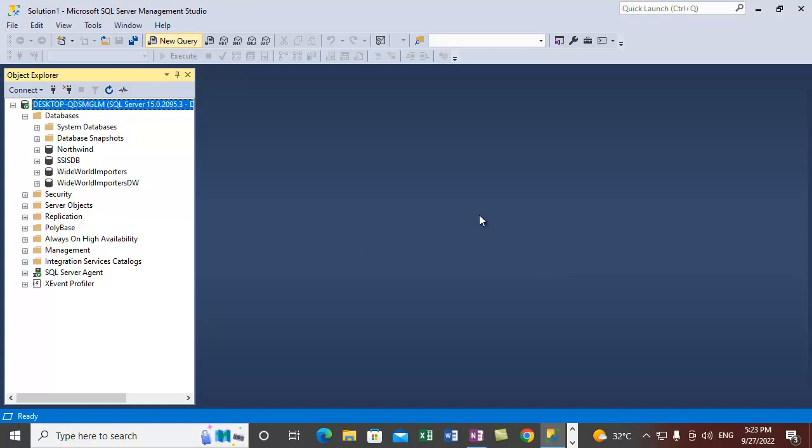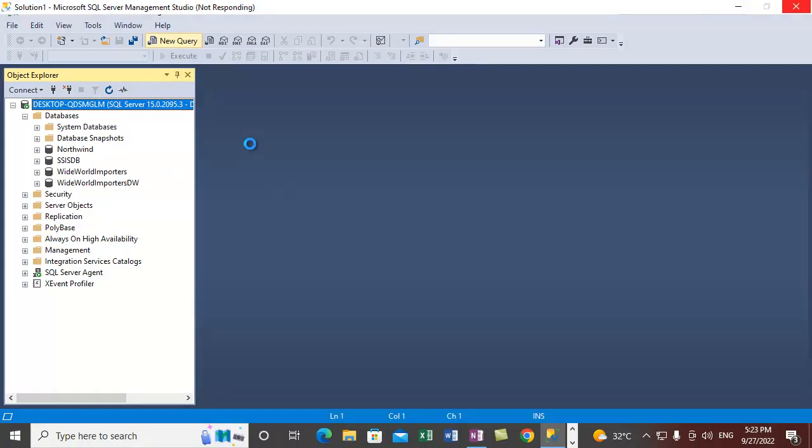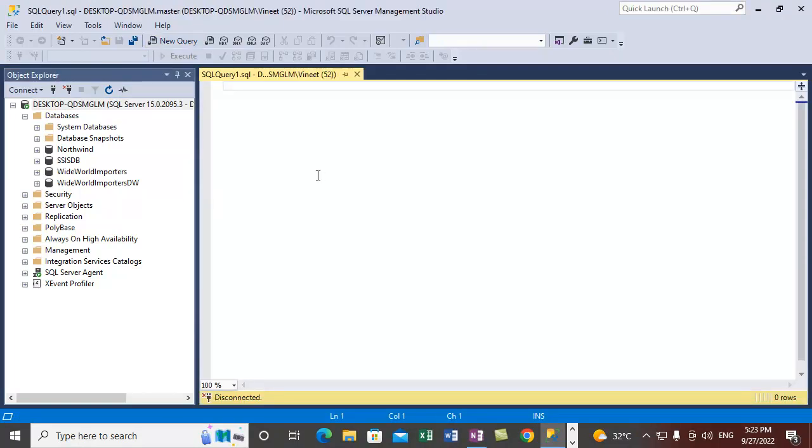Now I will write a series of code. Let's wait for this window to open. So the window is open right now, and we will write a series of code. So we are writing code.